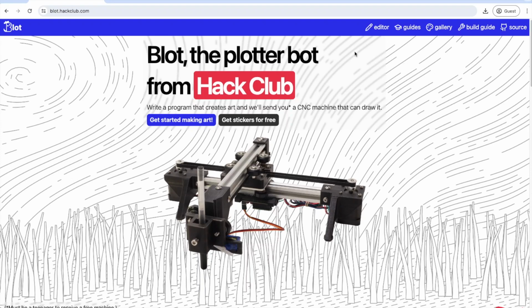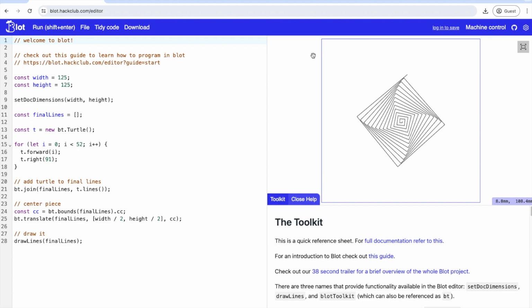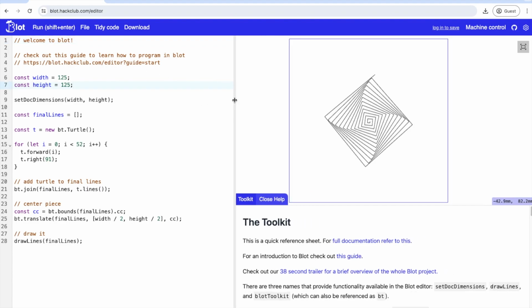To start, head over to blot.hackclub.com/editor. You can also get there by clicking on the navbar link if you go to the main page. All right, so we're greeted with this starter program.